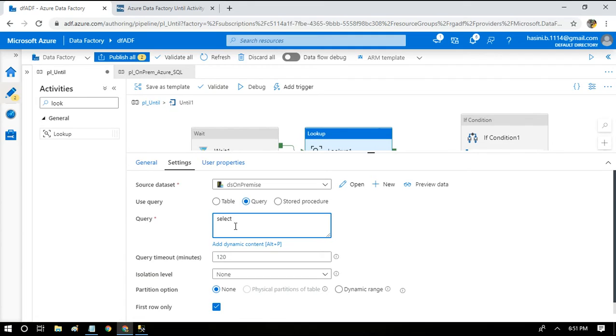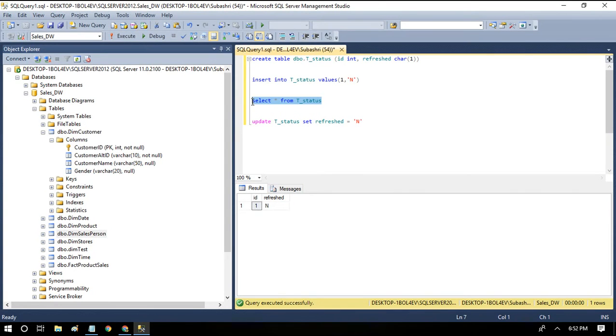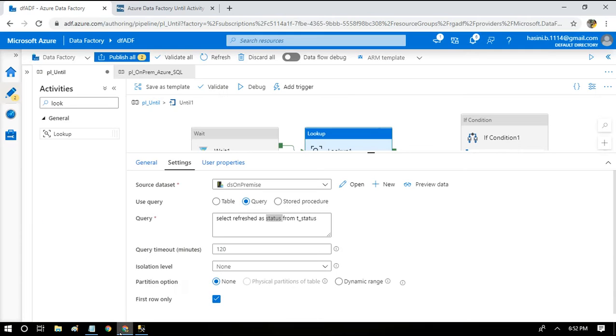Select refreshed, the column name is refreshed, as status from the T underscore status table. This is going to bring us the value y or n. Initially let us query the table. It is n. So until it is y, the until loop is going to execute.